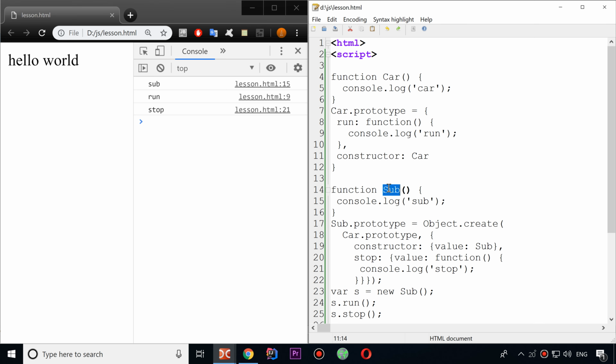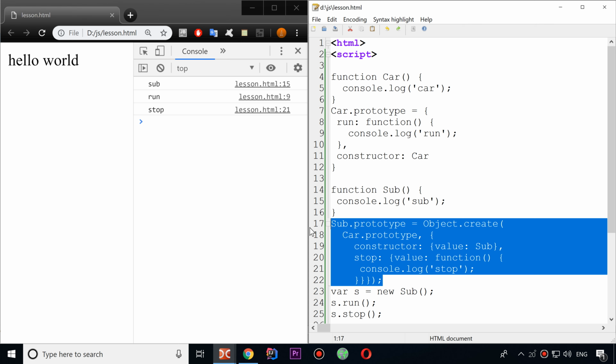So here, if I had some sub-object which inherits car, I can make it through Object.create like this. As you see, it's very easy, and sometimes you should use this. Okay, let's go further.